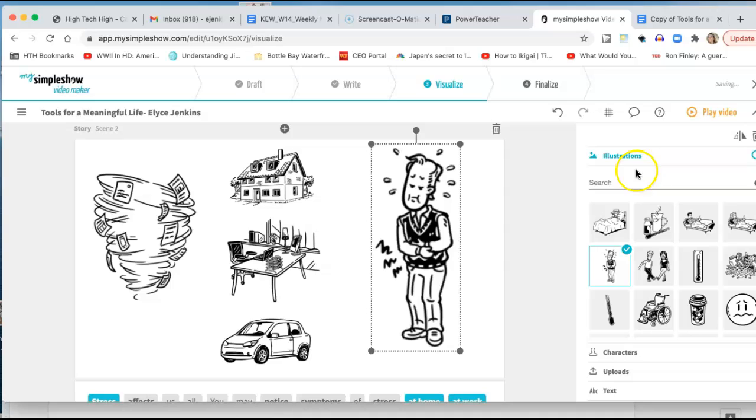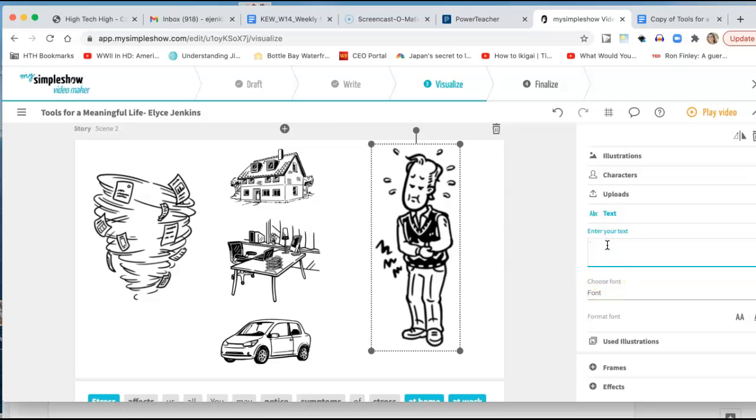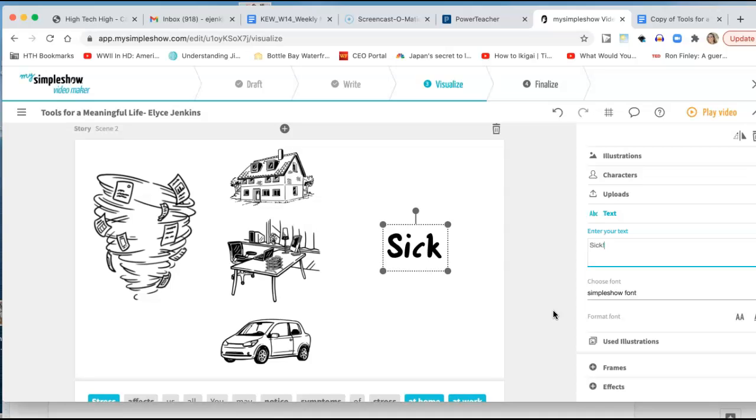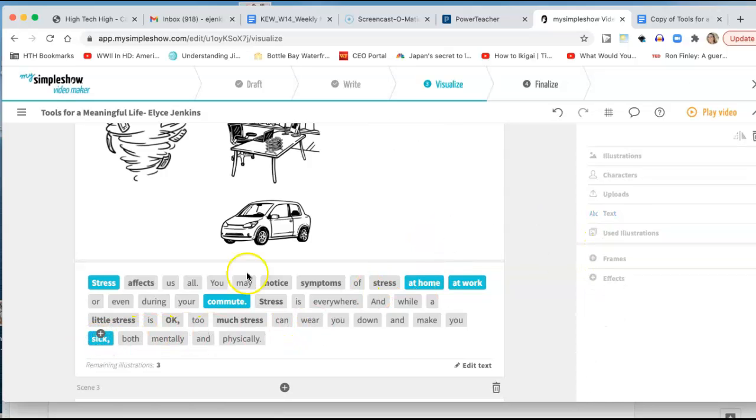Now, if you don't want to do illustrations, you can instead use text. So maybe if there's a word that you want to use, you can use the word sick, for example. But I want to go back to the illustration.